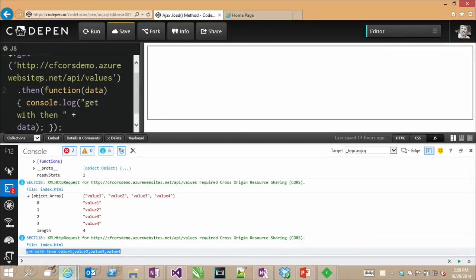Why, if I have callbacks, and Rachel, I'm going to put you on the spot, mostly so that I have time to take a drink of water. Why would I want to use this pattern as opposed to using callbacks? Because we've got callbacks. Right.